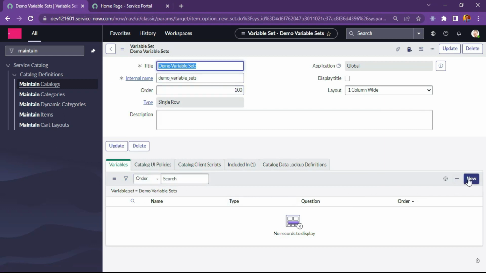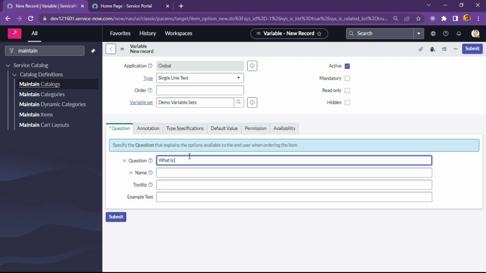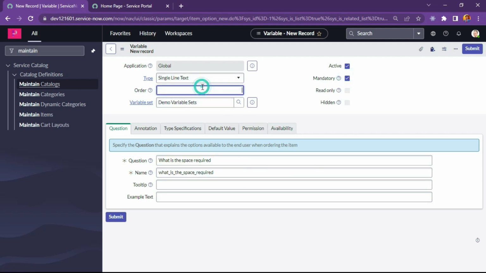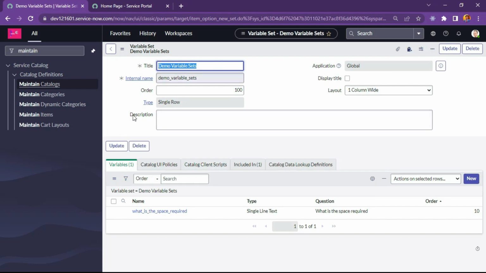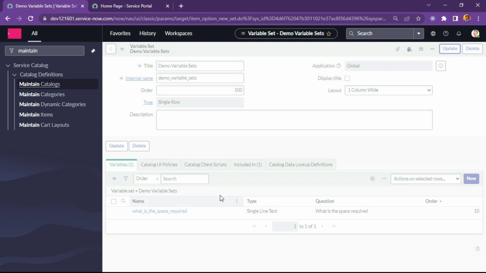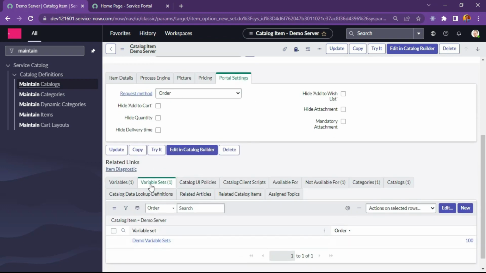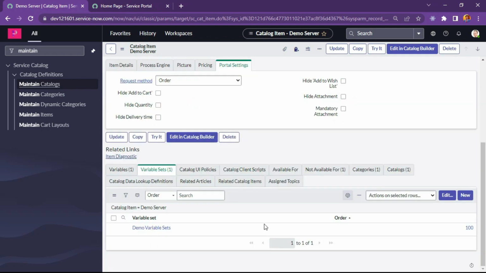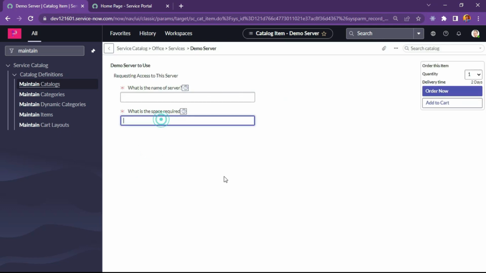Under this variable set we can define our own variables. Suppose I create a new variable like, what is the space required. I select single line text, and I click on mandatory. I add order as 10, and I click on submit. Now we can see our variable set is generated, and we click on update to return to our catalog item which we have created. As we can see, our variable set is now displaying under our catalog item demo server. We can check how it looks. Now you can see there are two fields visible right now.